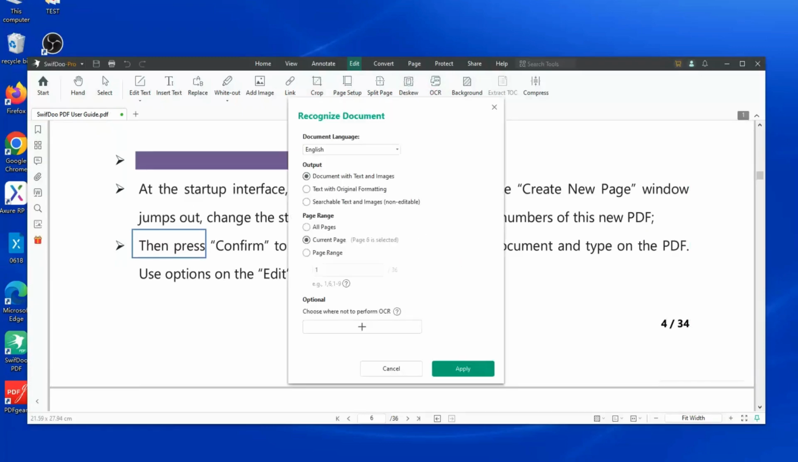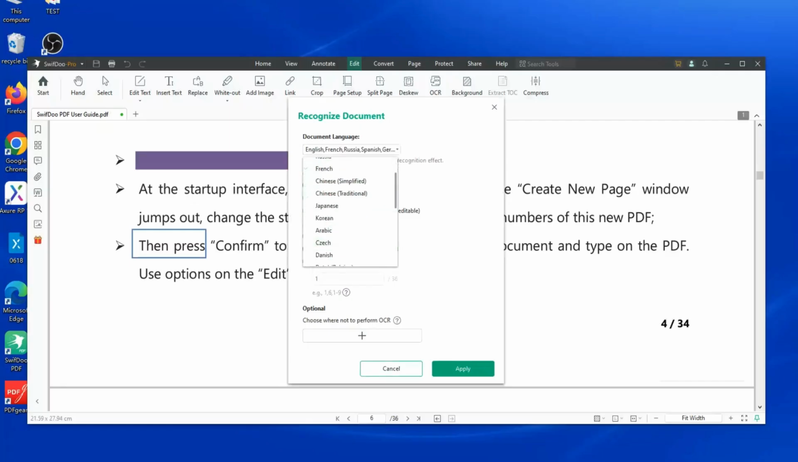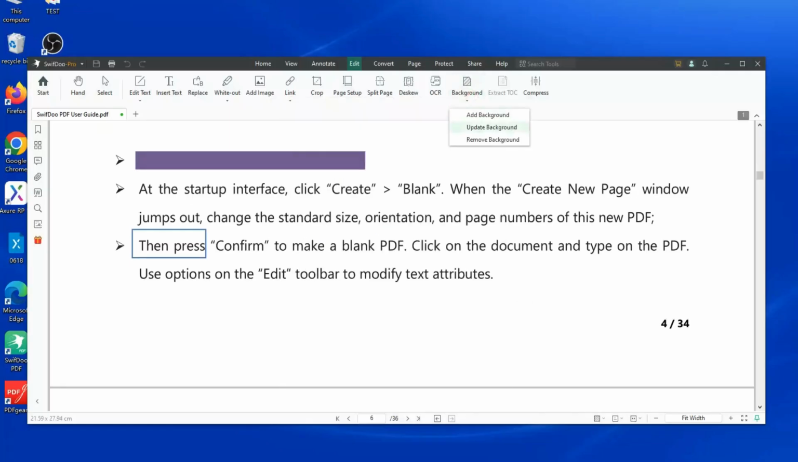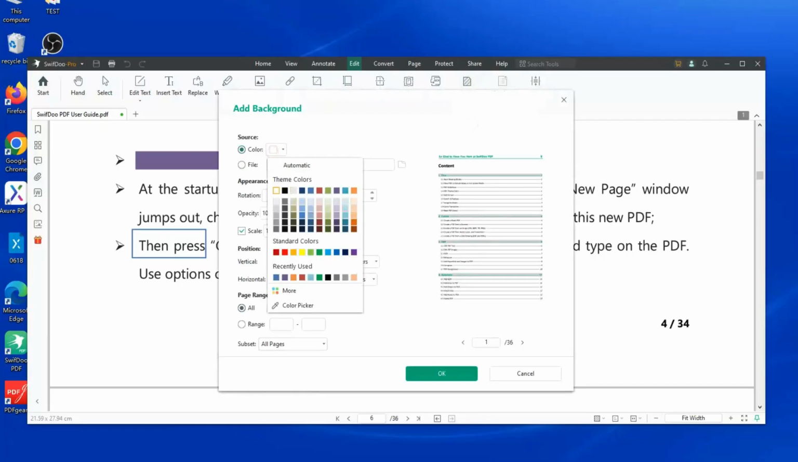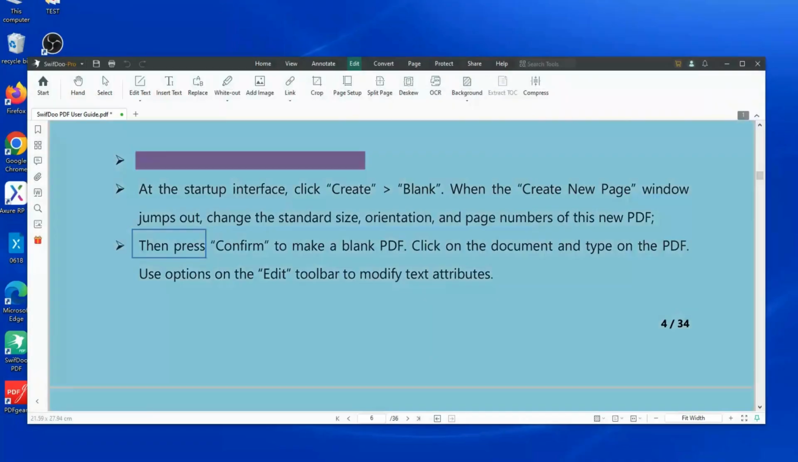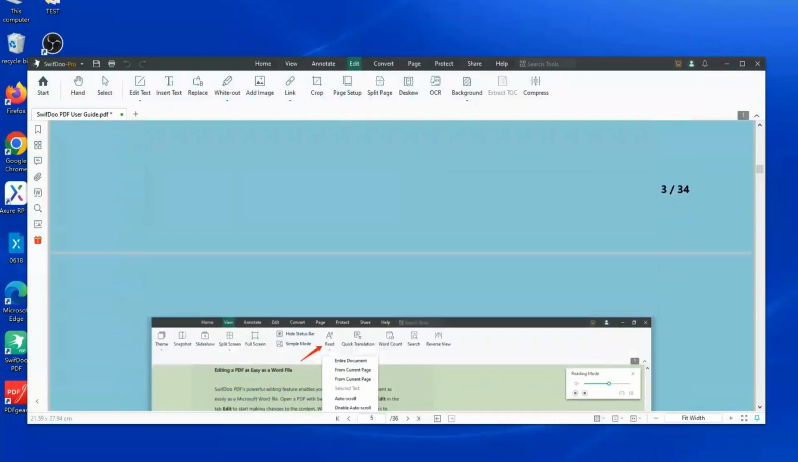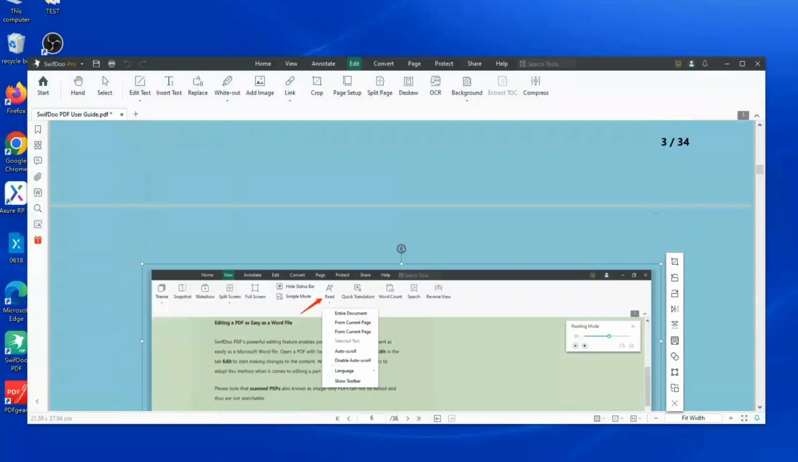OCR supports multiple document languages and offers 3 output formats. This is the background color option, which supports add, update, and delete background. When adding a background, you can choose a color or an image. Of course, there are many more editing features to explore. You can download and try them out.